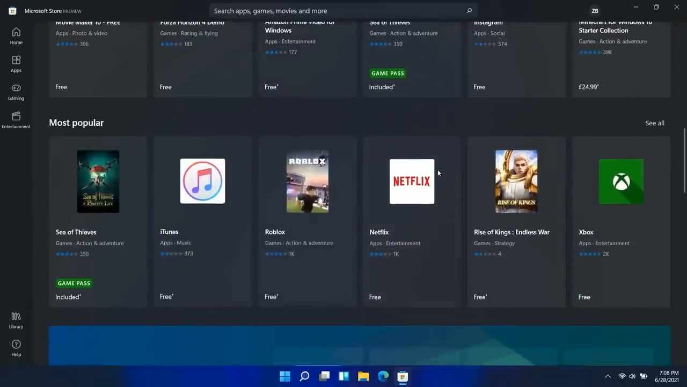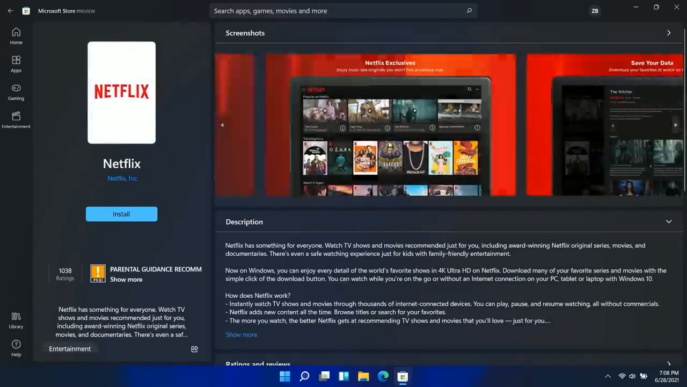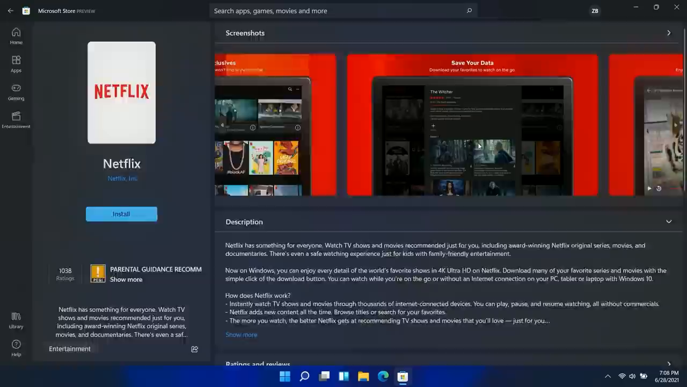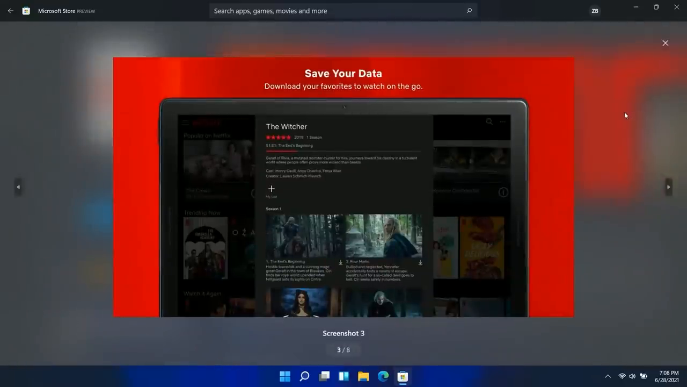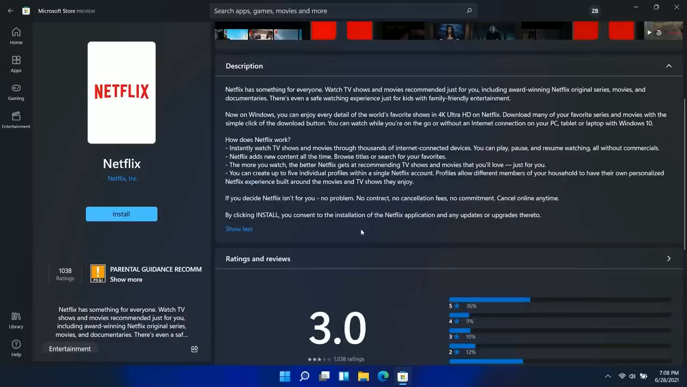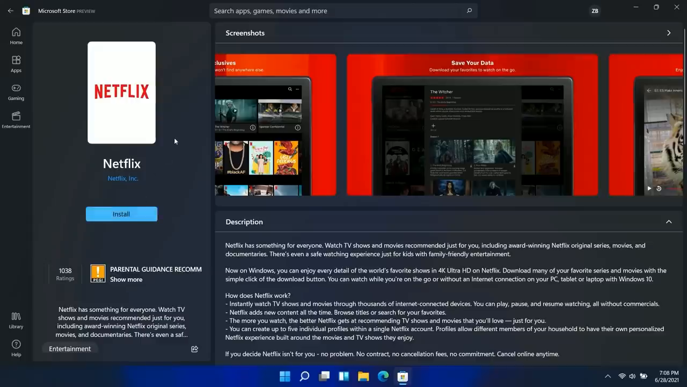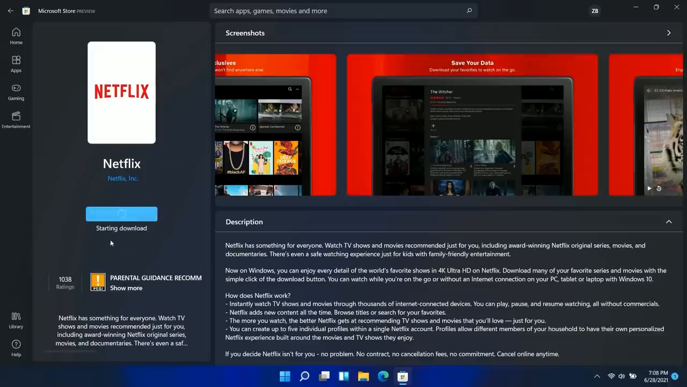So if we go down here and click on Netflix, for example, you'll see the app page. I have the logo for the app here, screenshots of the app. And if I click on this, it will bring the image up full screen, which is lovely. Then we have our description, show more, ratings and reviews. And then we can, of course, install the app. We press install. That will begin downloading.